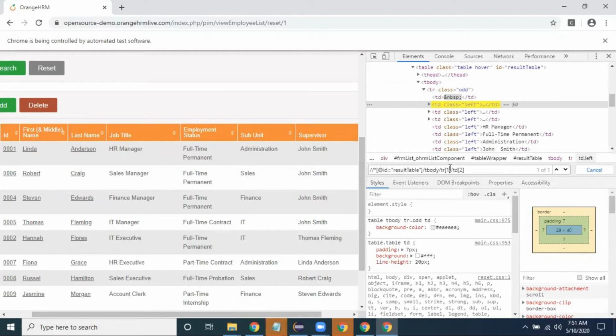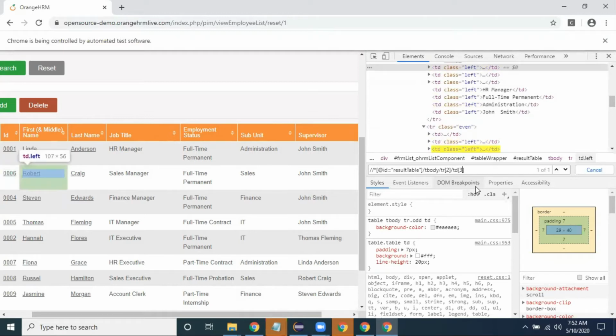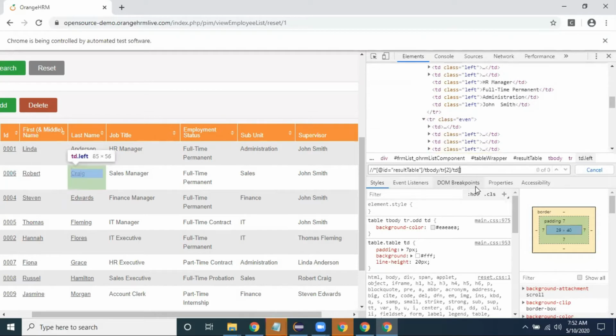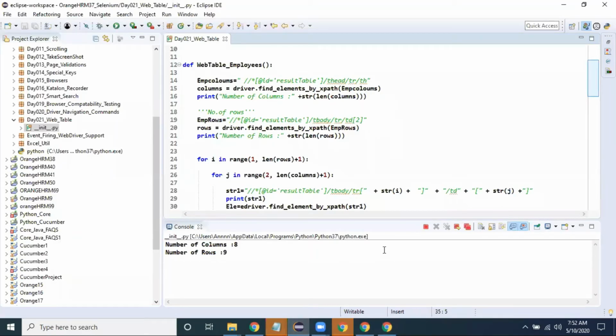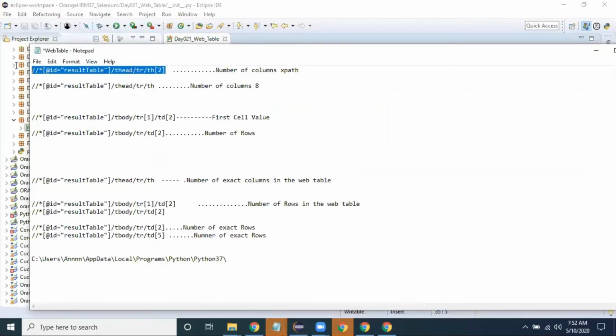If I want to come to the second row, I need to change the value here: tr[2]/td[2], and 2 of 3 and 2 of 4. So when I am traversing in the column, the second value is changing. Okay, so how do I traverse? This is the XPath I have taken. Just a minute, I will show you.